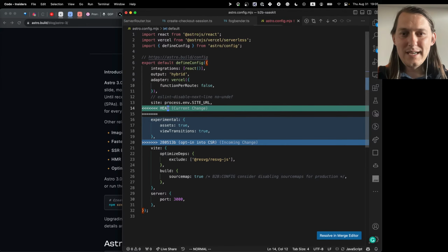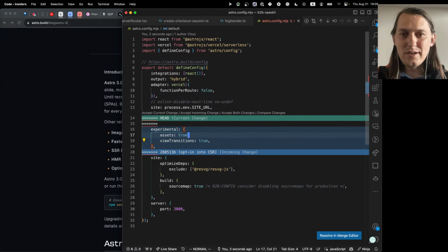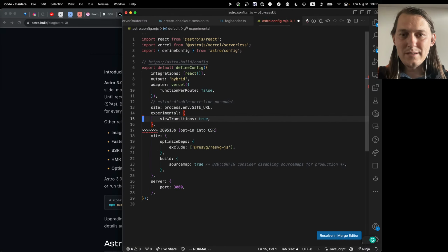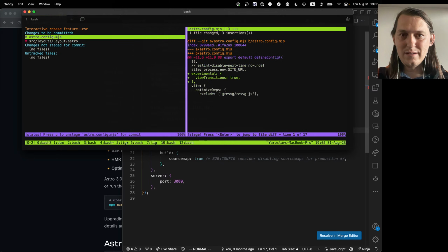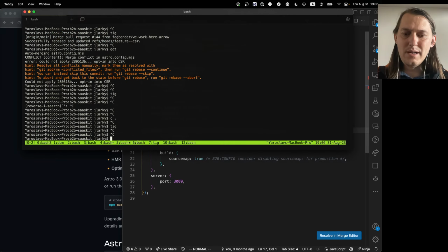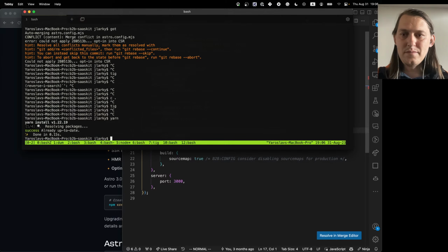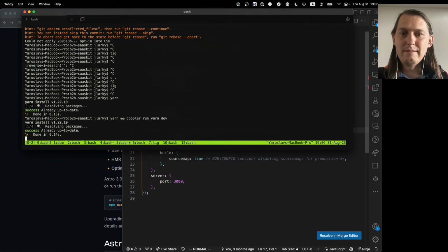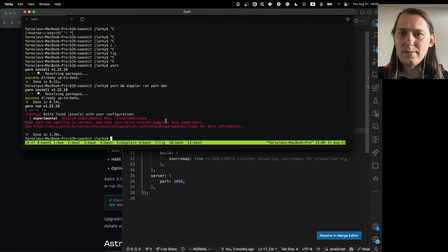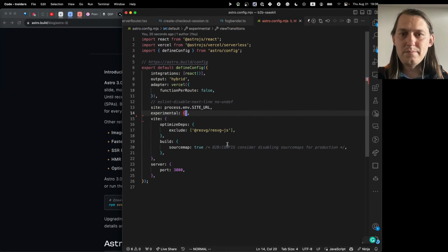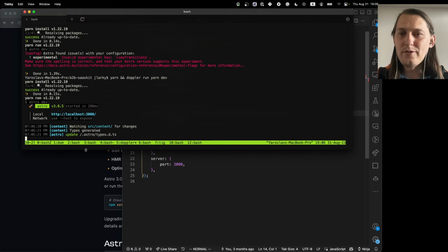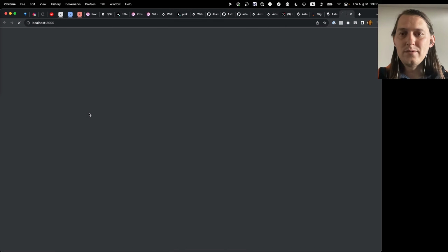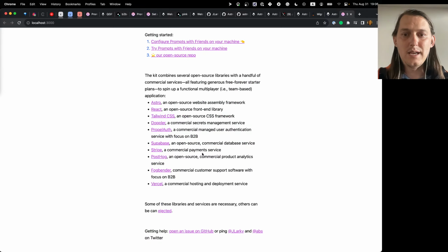Okay, so the idea is that I think ViewTransitions. I will leave it as experimental, and I will just see if that's going to give a bug of some kind. So the plan is to do yarn and yarn dev. So it's no longer an experimental thing. It's ready for prime time. Now let's go to 3000, and so we are here.